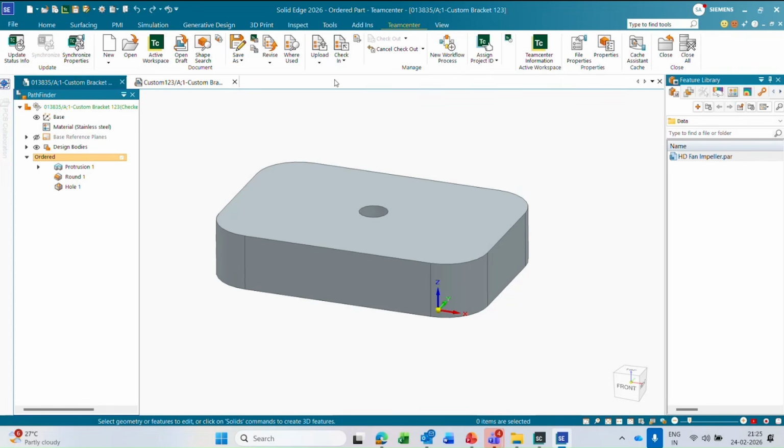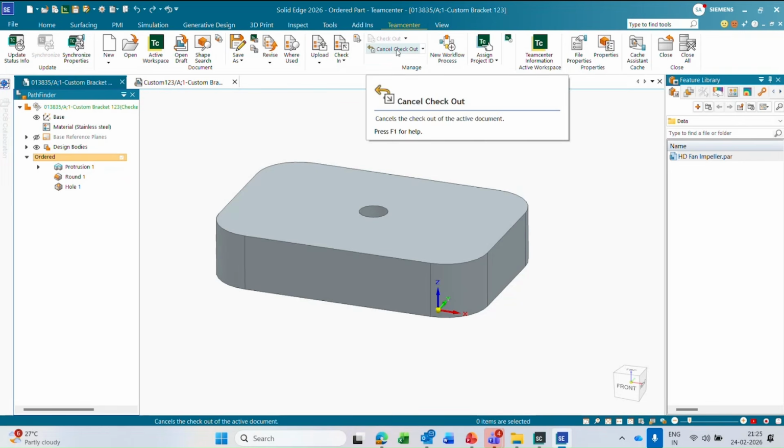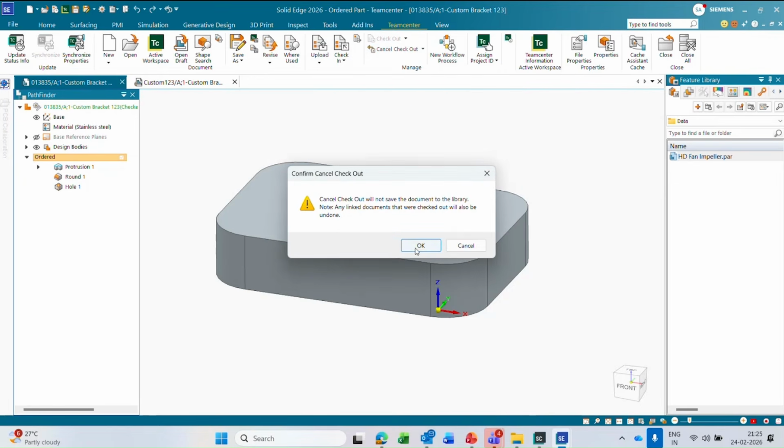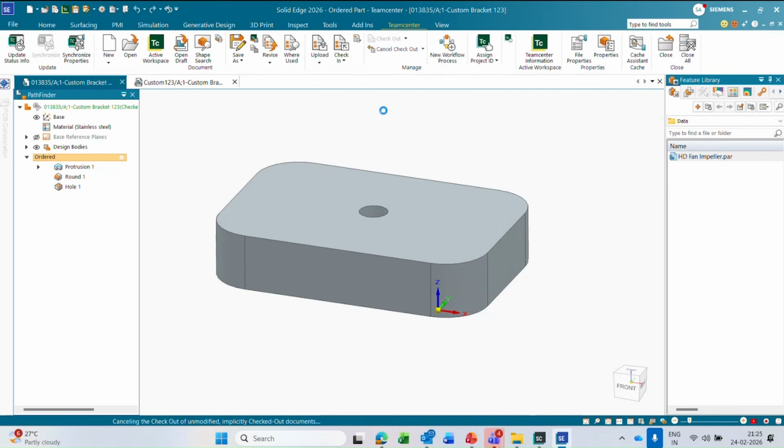And if you want to cancel the checkout, you can use the cancel checkout. Cancel checkout will not save. It basically cancels the checkout. It basically checks in that part so that another user, if they want to modify the design, can use the cancel checkout to give access to the other designer who can load that same part and modify the design.